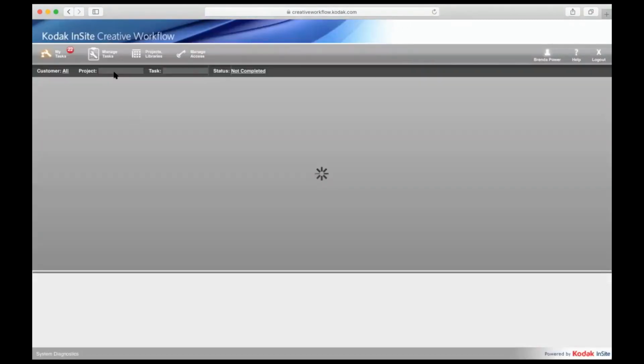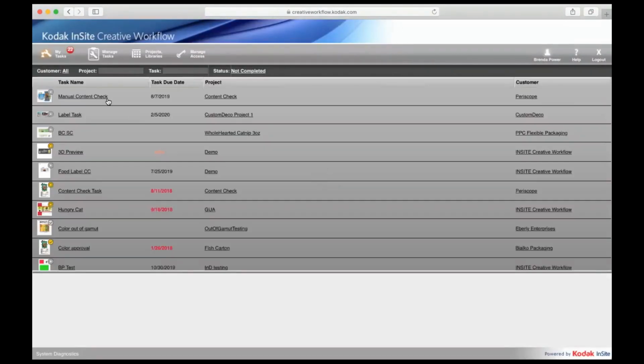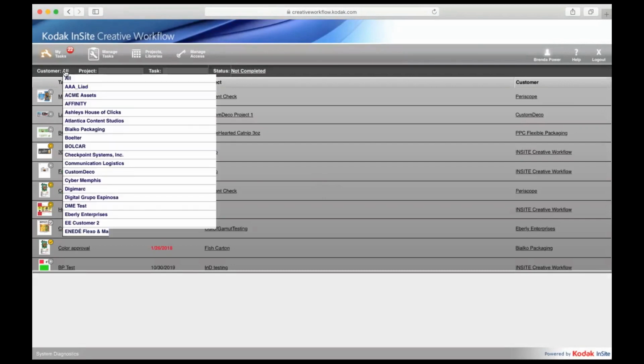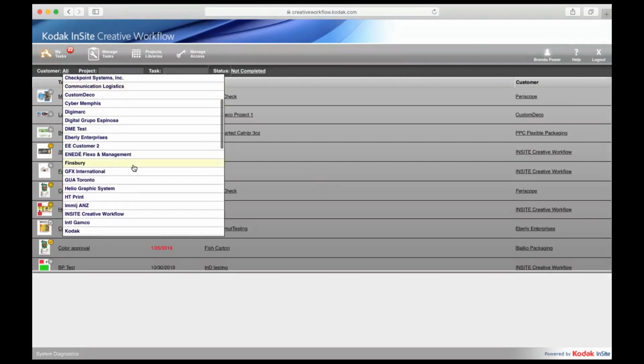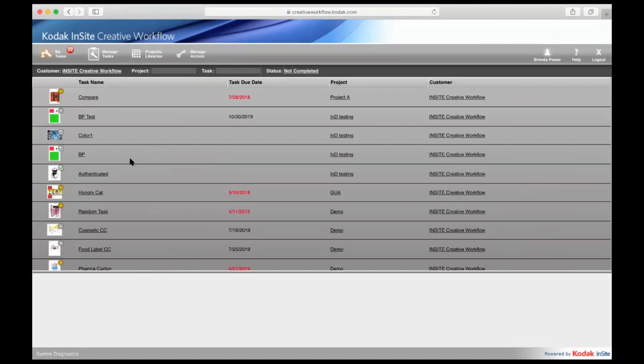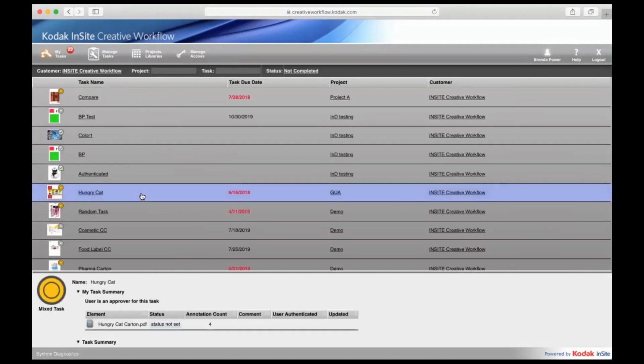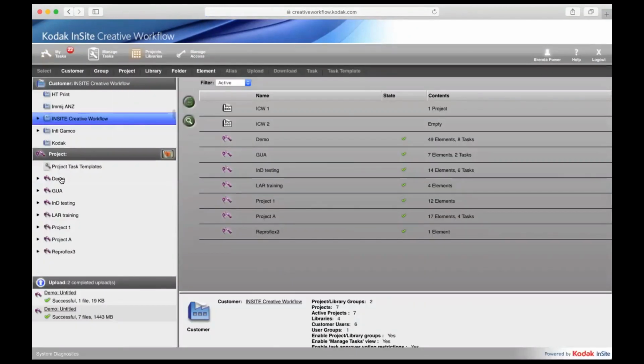So let's log in. I automatically go into my task view because that's what I want to go see. I'm going to filter based on the one that I'm working on, and that's under Creative Workflow. As we know, my task view gives me a list of everything I need to work on, based on the due date. So I'm just going to go directly into projects and libraries. I'm going to go into my demo.